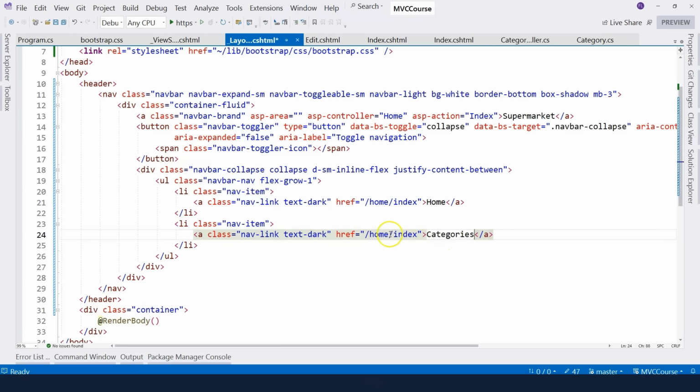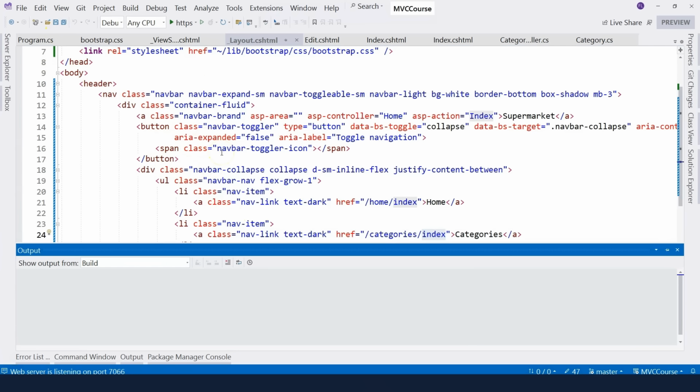And do you still remember what is the URL that goes to the categories page? That is categories and index. So with this change made, hopefully we can see the beautiful menu bar. Okay, the menu bar is showing on the top. We click on the home, it goes to the same page.